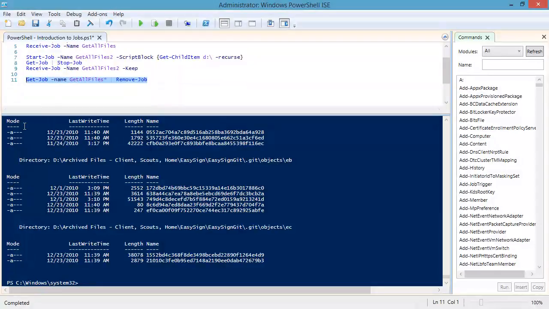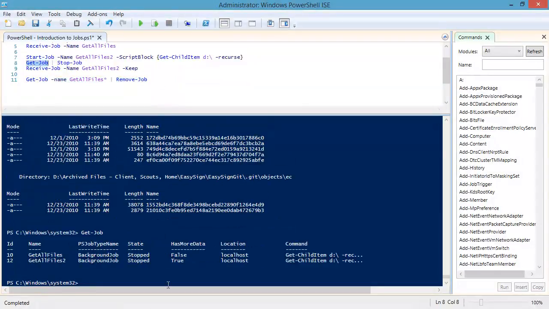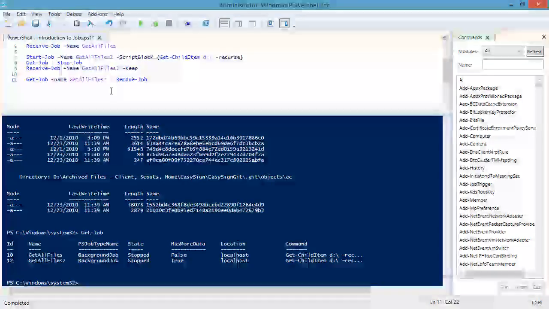You can also refer to a job by ID number. If I go back to get job, you'll see that each job has an ID number. So you can refer to the job by ID number, but a lot of times, because you don't know what that ID number is going to be when you're writing your script, we refer to it by name. So it's a good idea to clean things up when you're done.